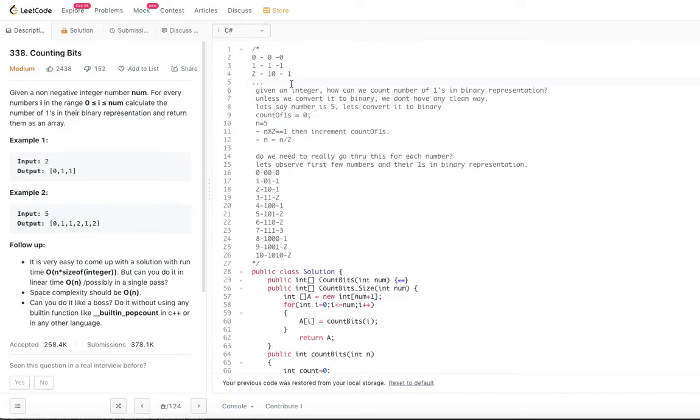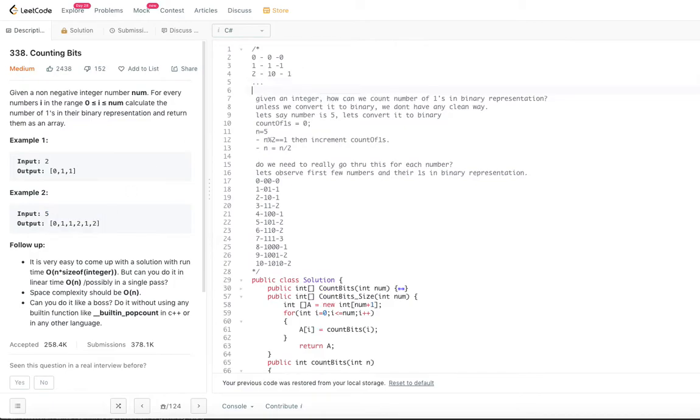In example 2, we are given the number 5, and the output is 0 1 1 2 1 2. So this is until number 5. 0 has 0 ones, 1 has 1 one, 10 has 1 one, 11 has 2 ones, 100 has 1 one, and 101, which is 5, has 2 ones. So that's what we are required to give as the answer.